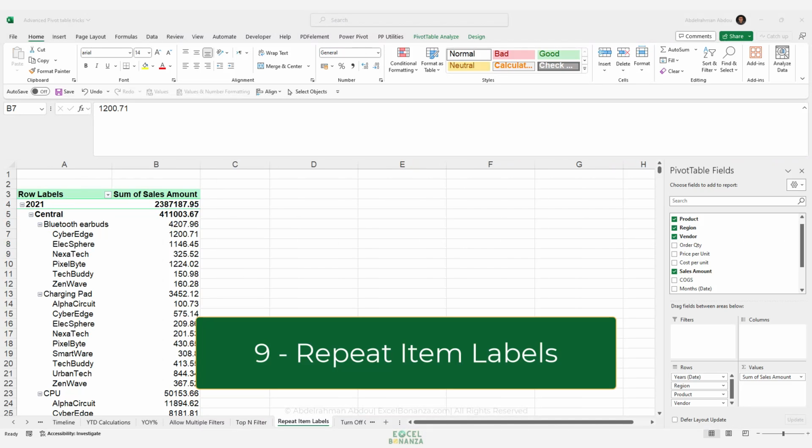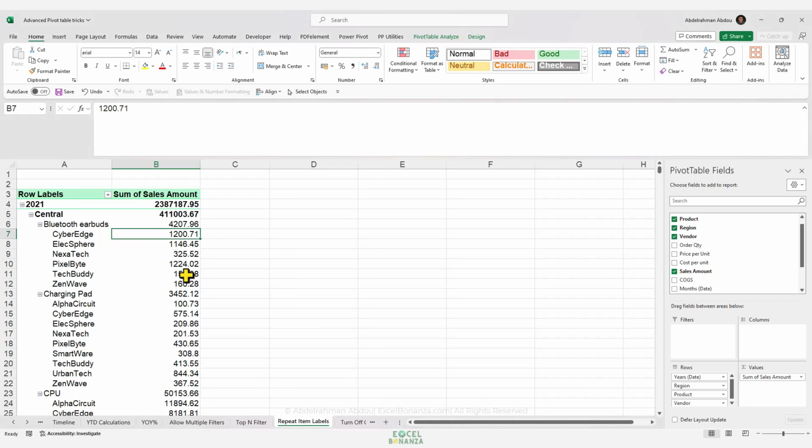Our next trick is repeating item labels in your pivot table. So let's say that you have this pivot table here where you have the years and the region and the product and the vendor in the rows area. And let's say that your manager asked you to change the layout of the pivot table so that each field would be in its own column. So you'd have the year in its own column, and then the region in its own column, and the product and the vendor each in their own columns as well, instead of being stacked here under the row labels column.